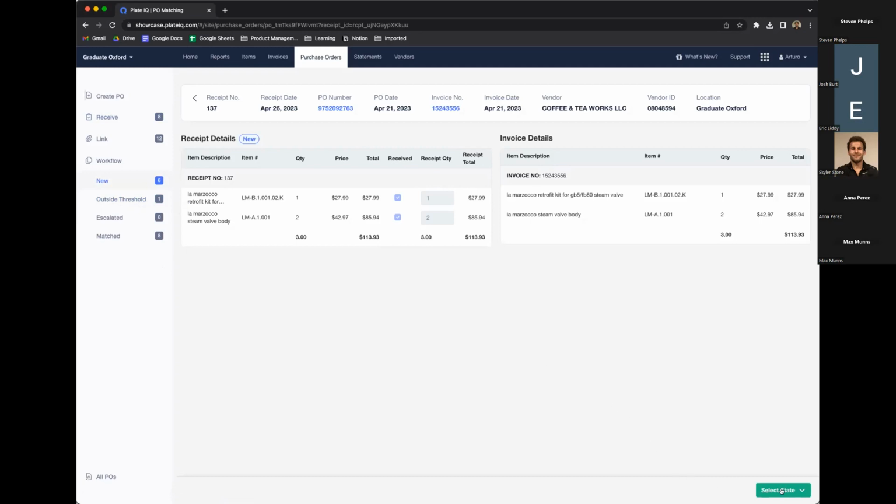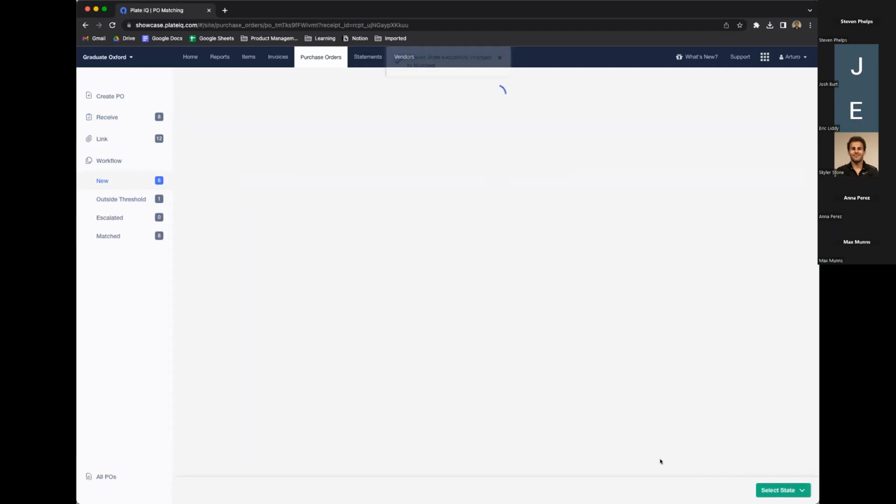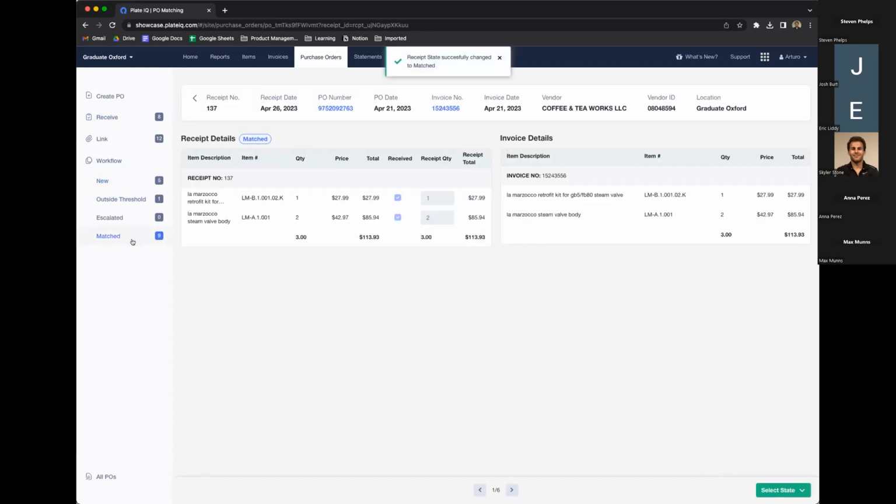So what I can do from here is I can actually select a state. Because this is all manual and I haven't programmed my rules engine to understand that, well, if total matches total, if both documents match, I want to automatically move that into the matched bucket, because as you can see here, this is in the new bucket. So I'm going to go ahead and move this to the matched bucket. We are now automatically transitioned into the match bucket. It's still in the same screen. However, you can see that the details here have been matched.